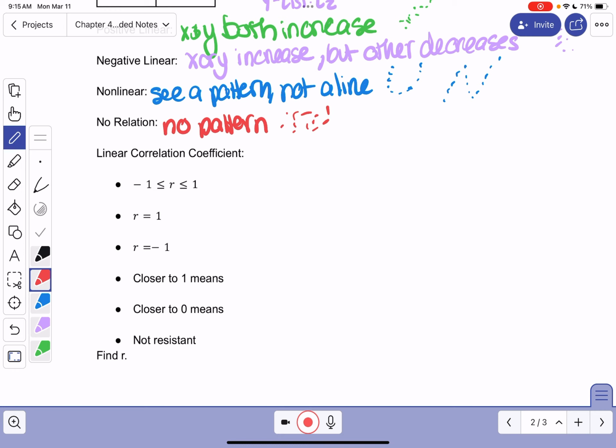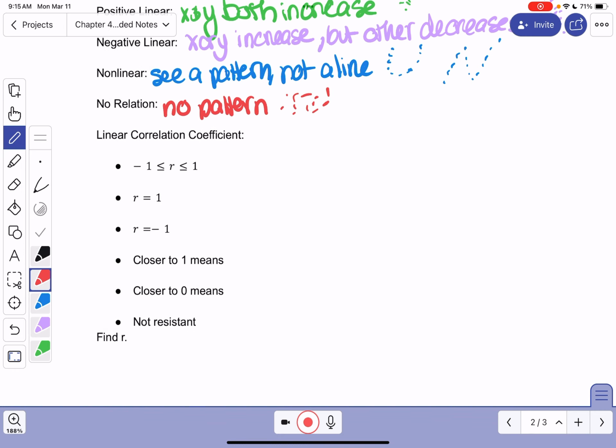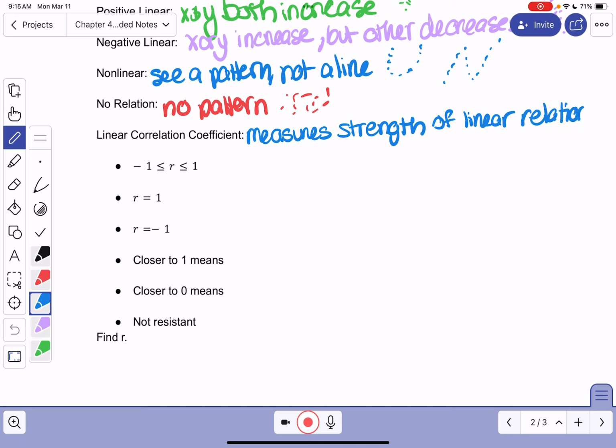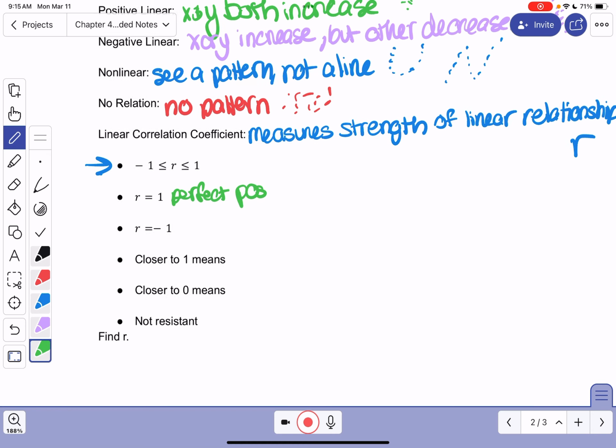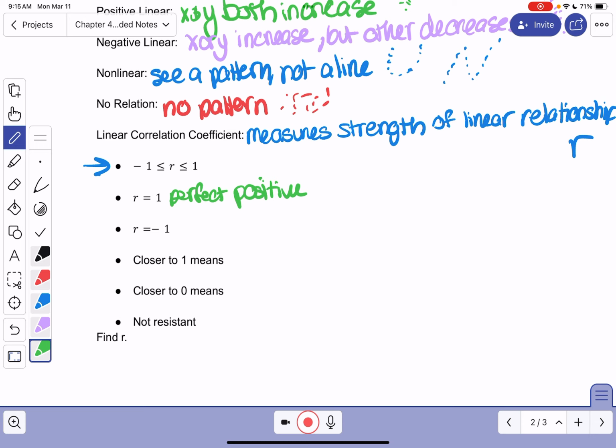Numerically, the way to determine this is the linear correlation coefficient. This measures the strength of the linear relationship. It's the variable R. It's always going to be between -1 and 1. It can't be any less than -1. It can't be any more than 1. If R is exactly 1, that means you have a perfect positive relationship. Every dot's going to be right in a line. If R equals -1, you have a perfect negative relationship, meaning it all goes in a negative line.